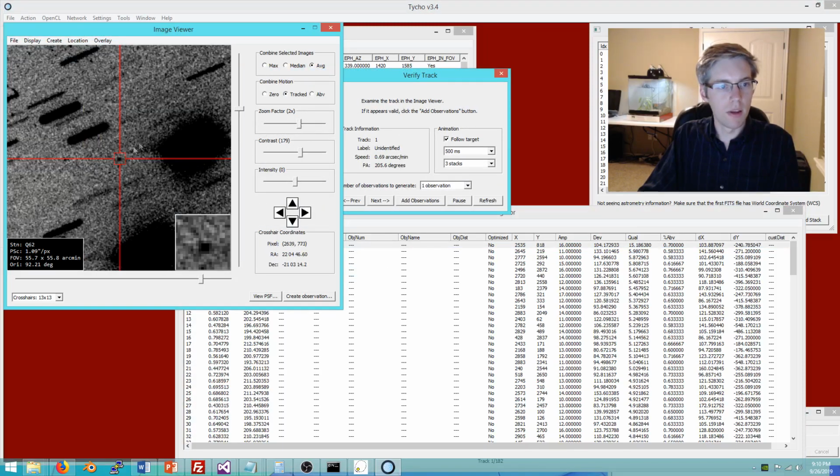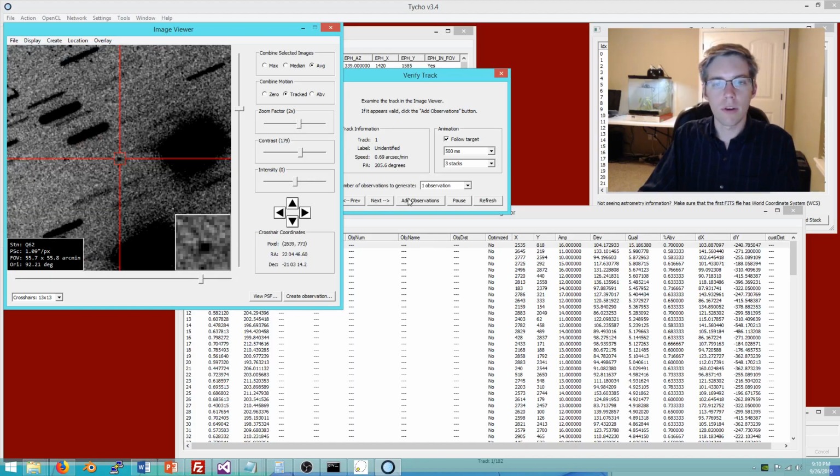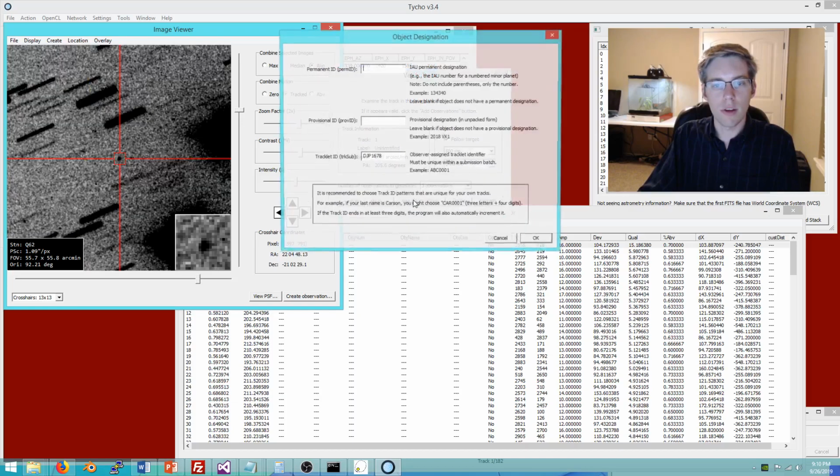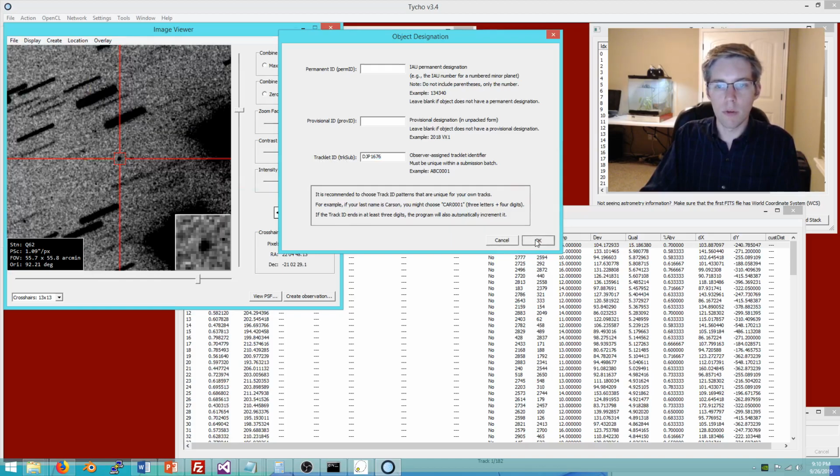As I zoom in, you can see that this is in fact a true detection. So I'm going to go ahead and generate 3 observations on that. And we want to try to use the same track ID that we've used before.